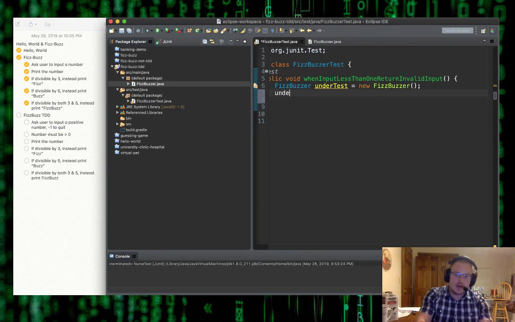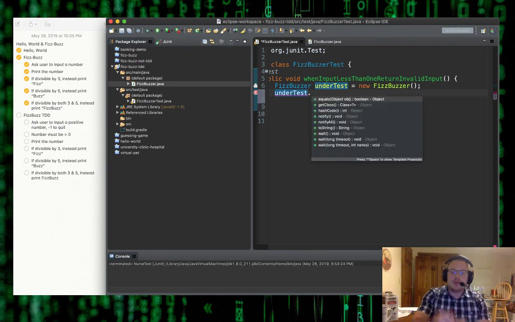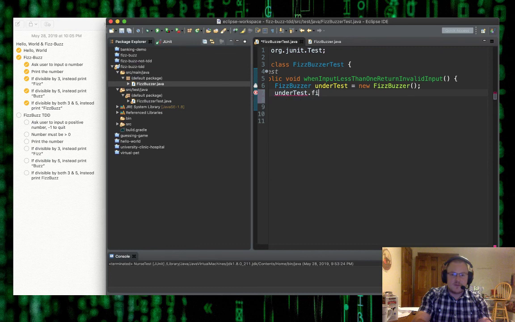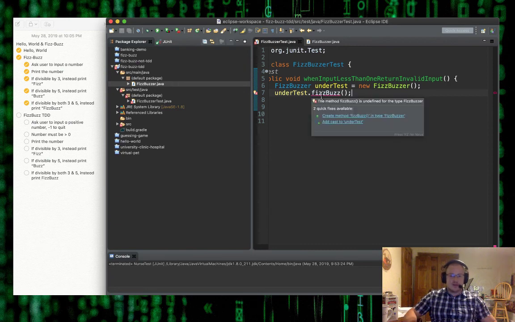So we can go under test and we'll invoke the method FizzBuzz. Okay, but we don't have a FizzBuzz method. We don't have a FizzBuzz method at all. Okay, so we're just going through this thing, trying to figure out what we can put in. And then realizing that we basically write failing code all the time.